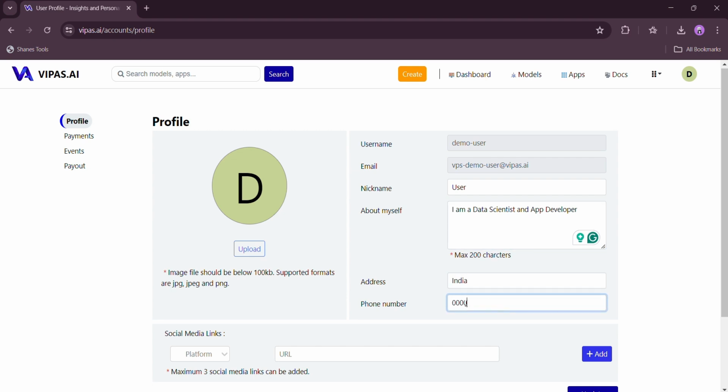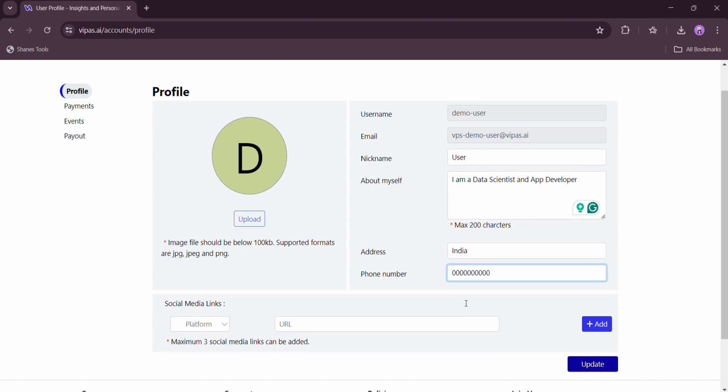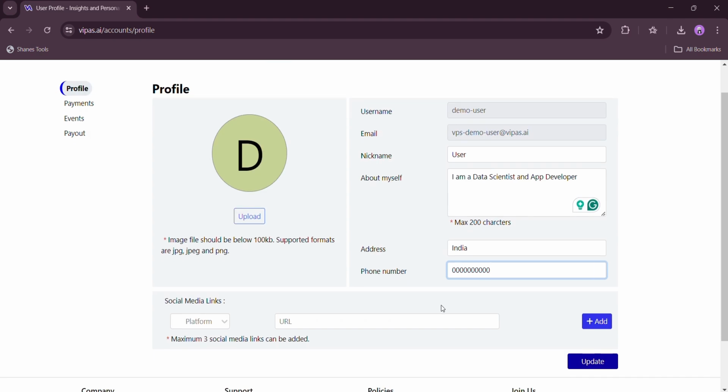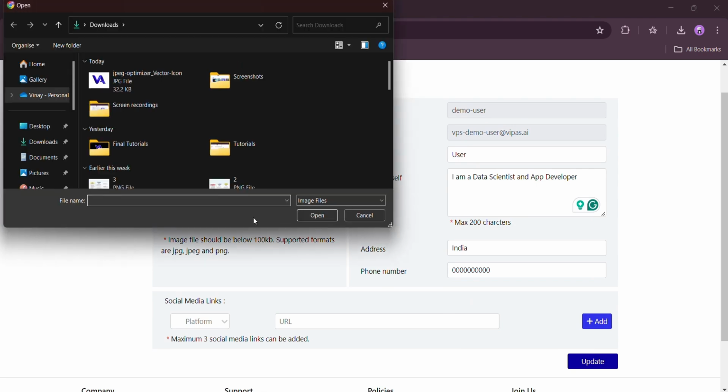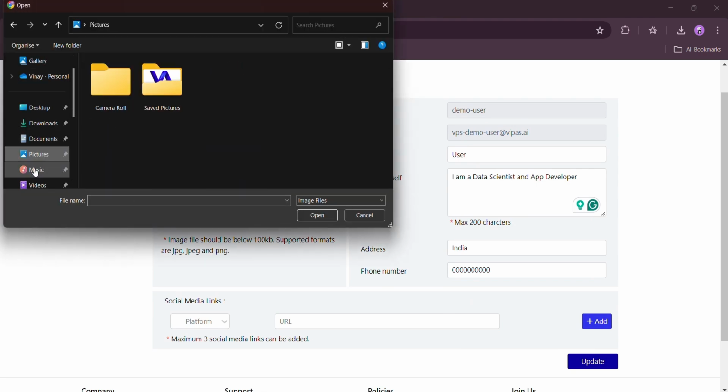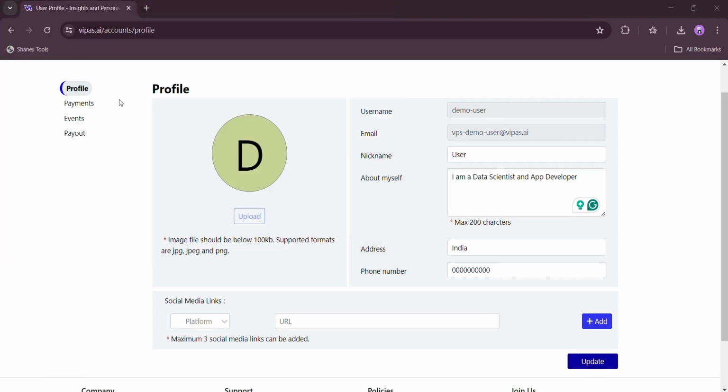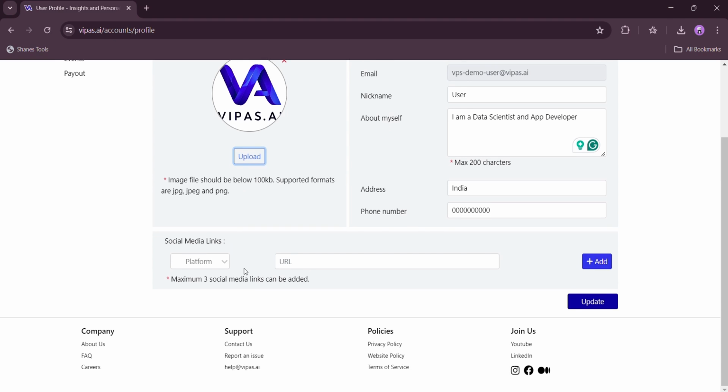Enter your phone number to be updated in the provided field. To upload a profile image, click the Upload button to add your picture by choosing from your device and click Select, and it will get uploaded. Note, you can only upload a profile image according to the size specified on the website, less than or equal to 100 KB. There is a section where you can add your social media links.